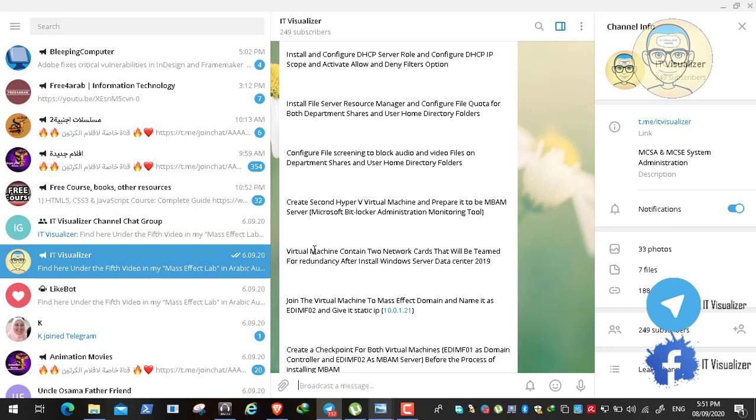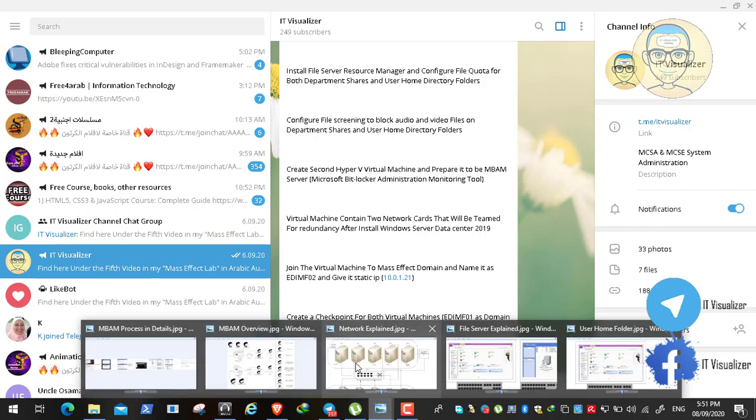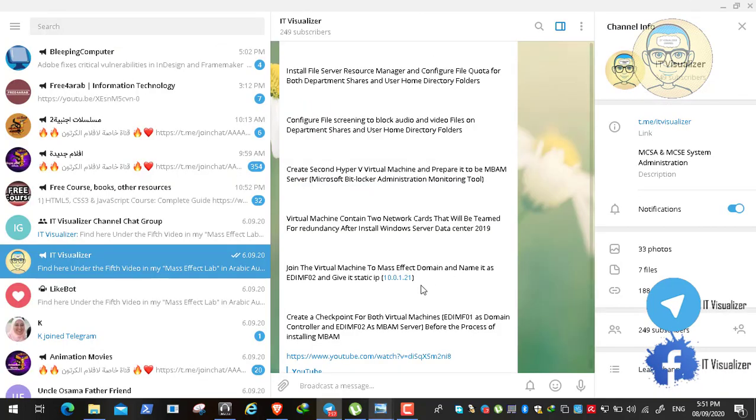On this virtual machine we have 2 network cards installed, and we will make a team between them for redundancy. So if one of them fails, the network connection to the MBAM server will not go down. We will have 2 network cards with 2 cables plugged into a switch. As I said before, for this type of networking, the network card should have a cable on the switch, and the same applies for the other PCs, so they can all communicate with each other. Okay, so we have done this.